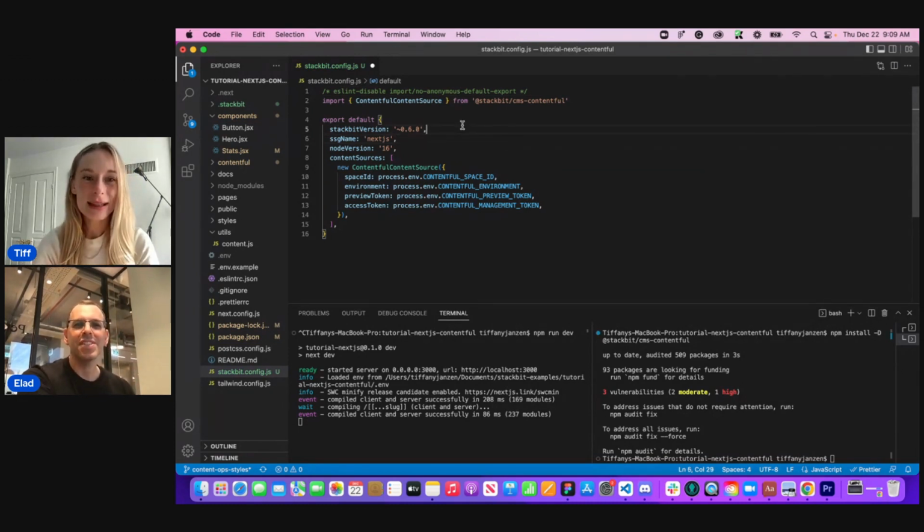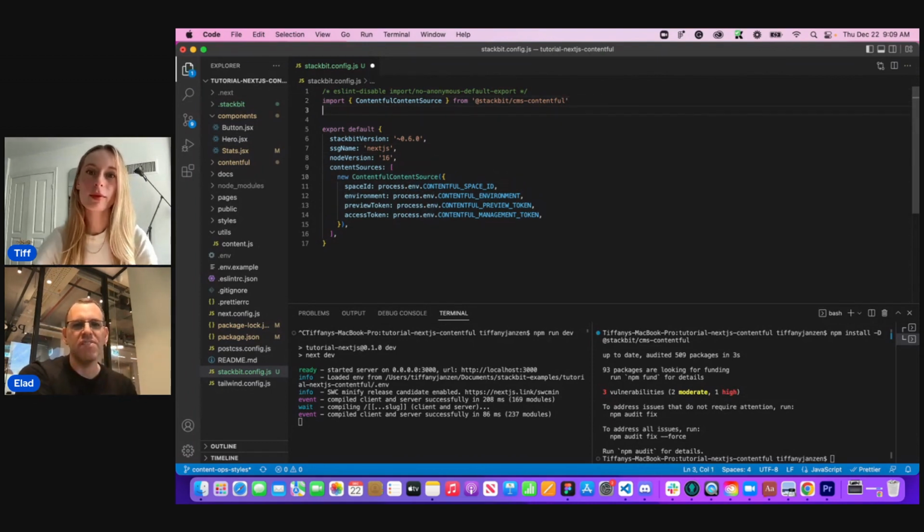All right, so at this point, we have the config file, but if we were to run it at this point, the one more step we need to do is be able to use the environment variables, right, Elad? Yeah, so looking at the file, we see that we're initializing content sources. There's only one here. There could be multiple ones.